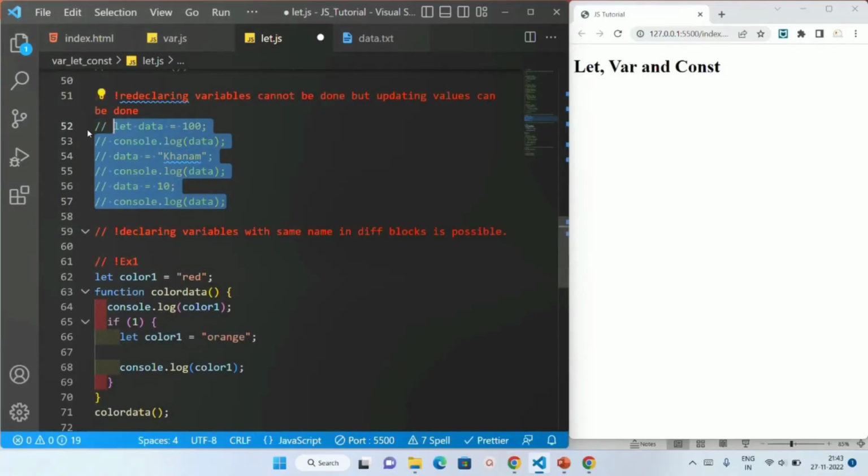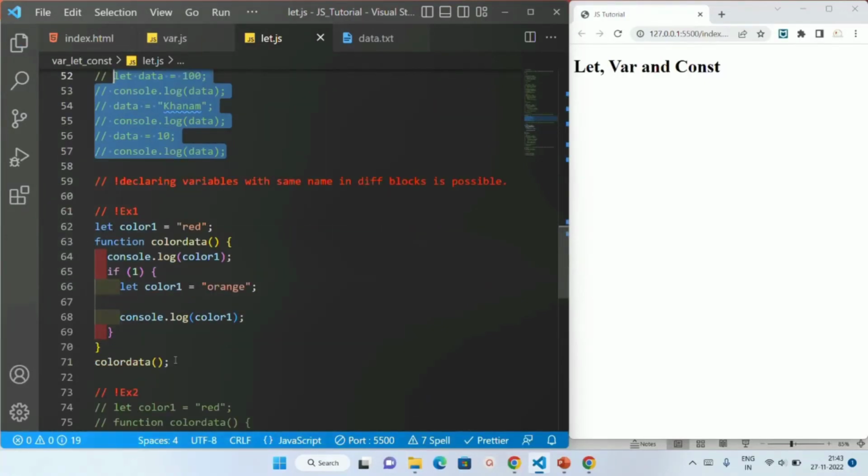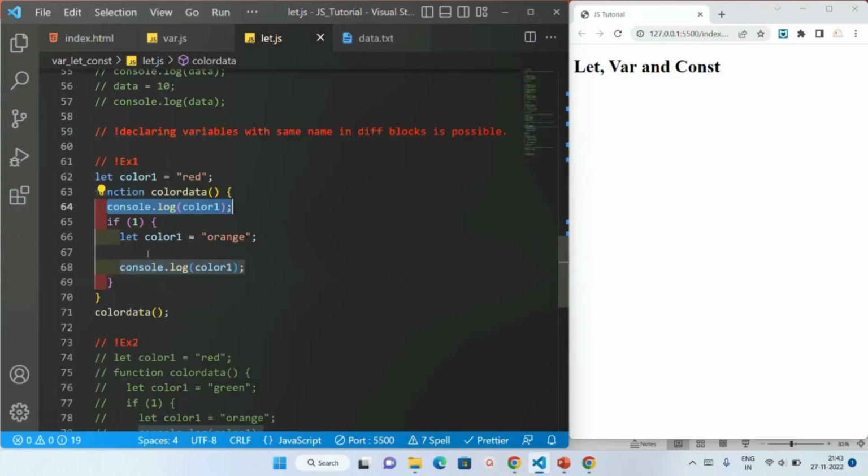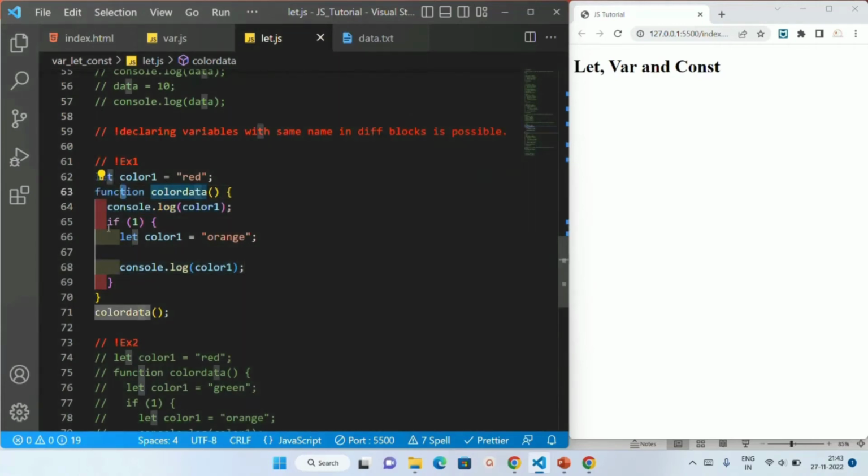I will comment it out. So first, here I am calling the function. I will come inside this function. First I am having console. As I already told you, parent will not be able to access the child variables, but parent can access this global variable. So this red will be printed here. It is going to consider this one.